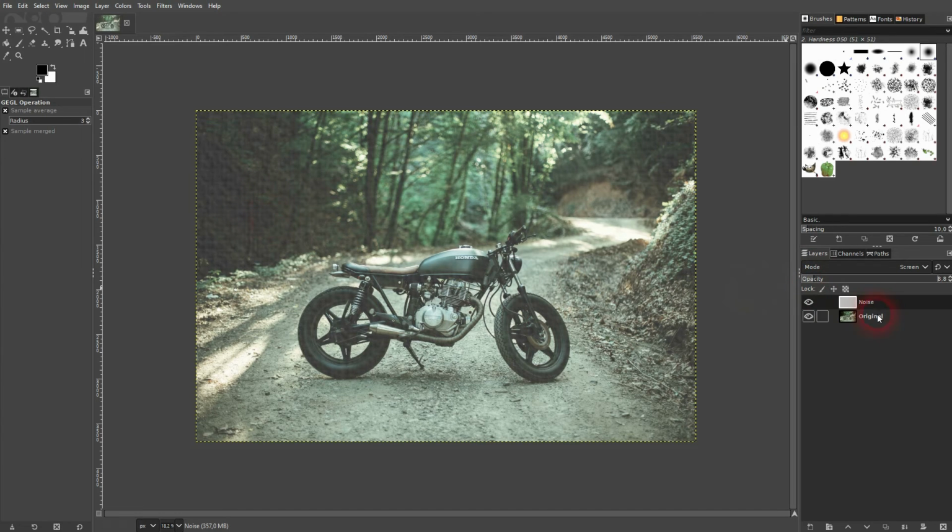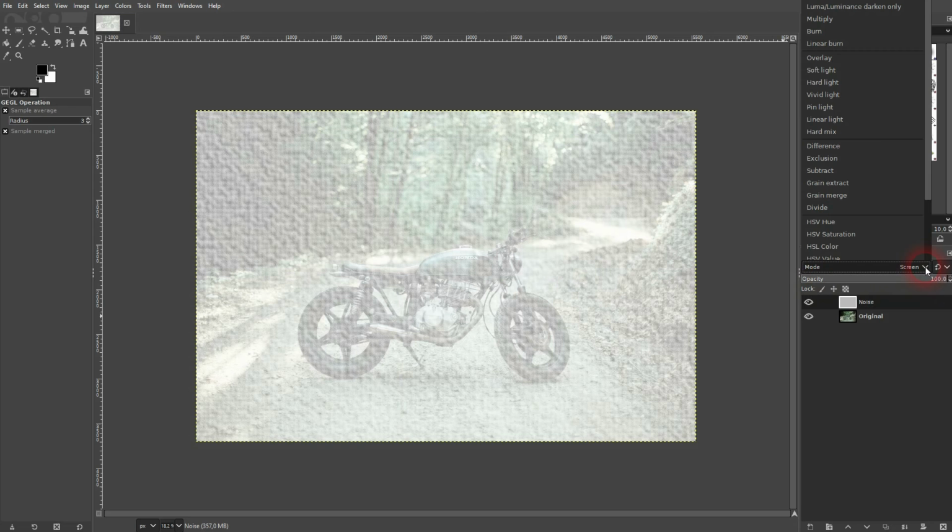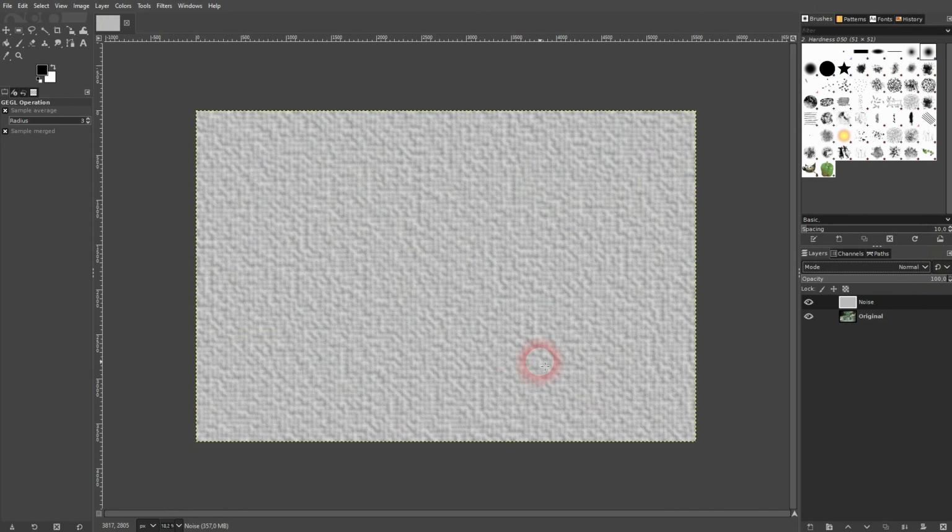But as I've said, you can also use it for pattern design. Maybe you want to have an abstract background. Just increase the opacity to 100% and change the blending mode back to normal. And this is how you can use this Perlin Noise function in GIMP.